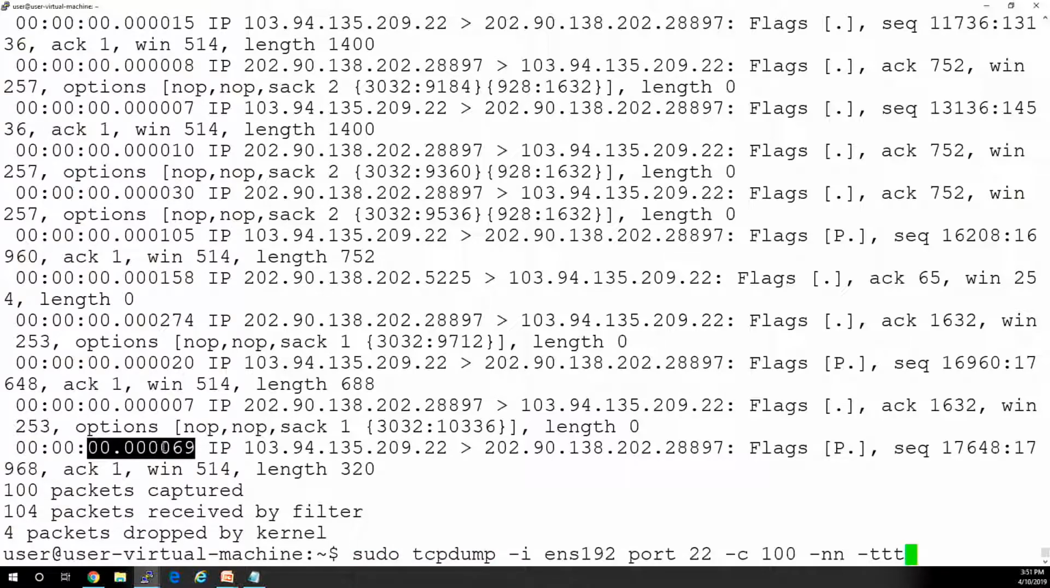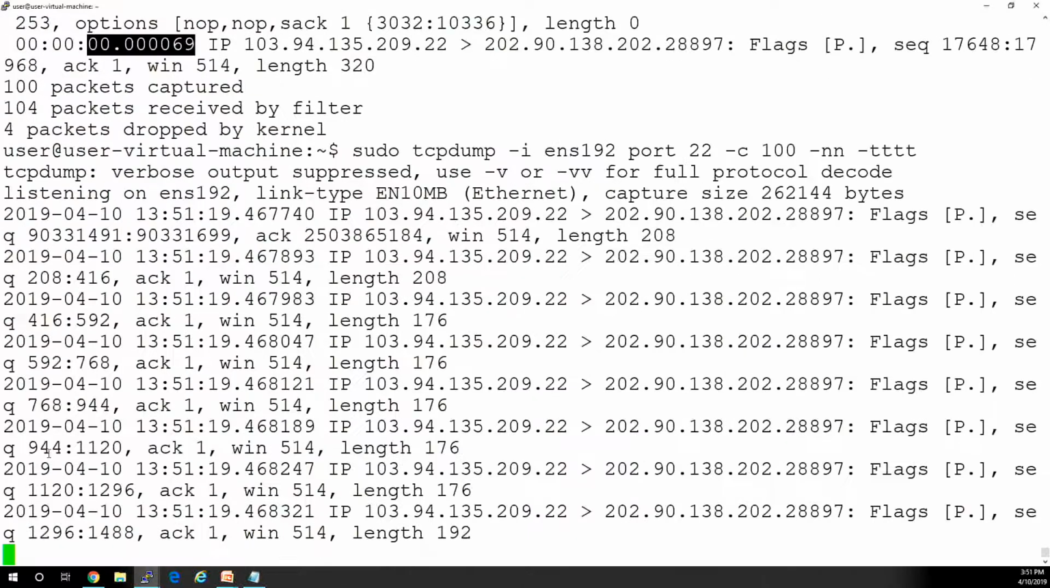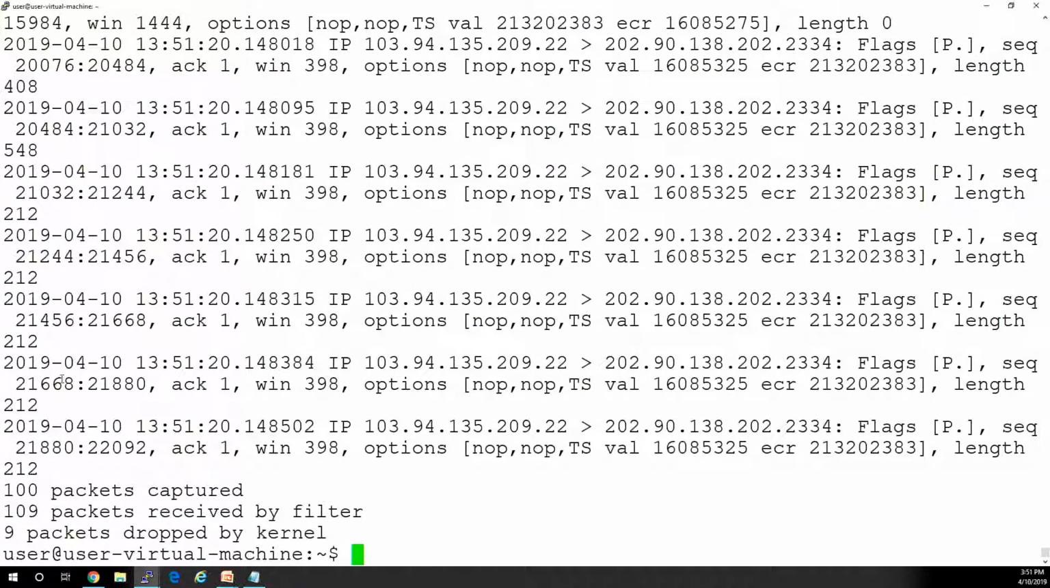And if I use -ttt, this is showing 00. But if I use -tttt, it will actually show the first timestamp, 1351. This is actually the time of the server. They're 2 hours behind us. So 1351.20, and from that it will increase from the first to the last packet.